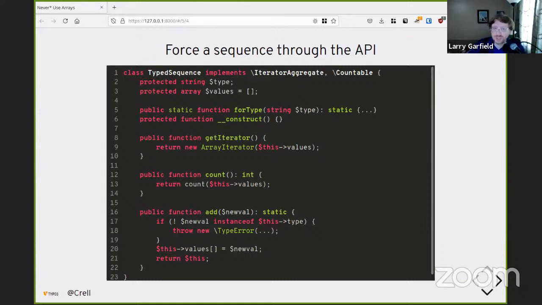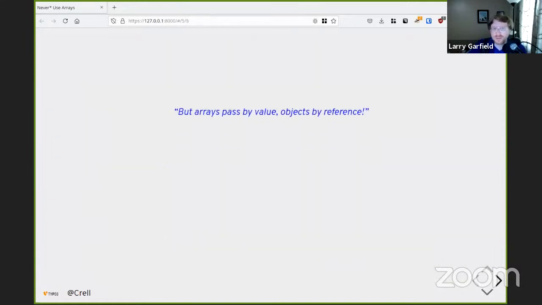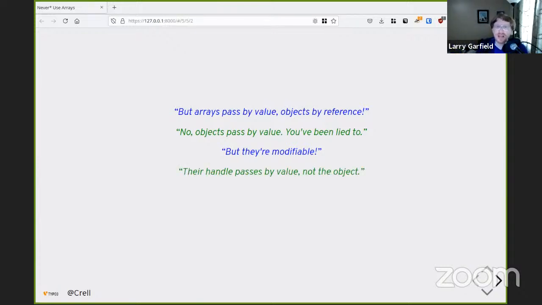Now, at this point, I'm sure there's someone here who is going to point out that arrays pass by value and objects pass by reference. Therefore, this is not truly a substitute for arrays. And I will say you are incorrect, because objects do pass by value. You have been lied to. And that person will point out, and I'm sure this person knows who they are, that if you modify an object once it's passed to a method, that does modify the original object. But that is not because they are passing by reference. They're passing a handle to the object by value. So you now have two handle values that point to the same object in memory. And yes, this is somewhat confusing.